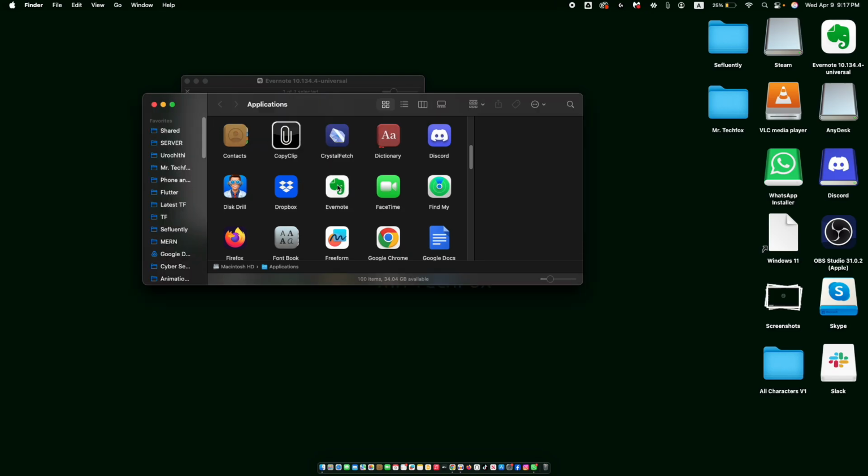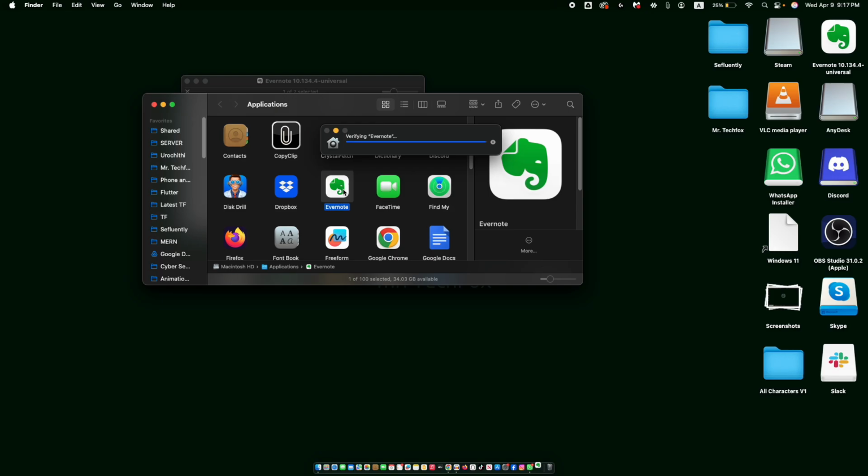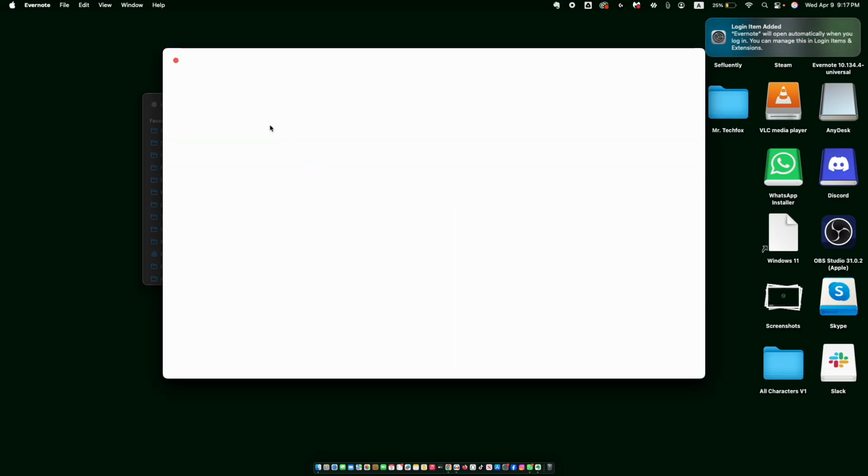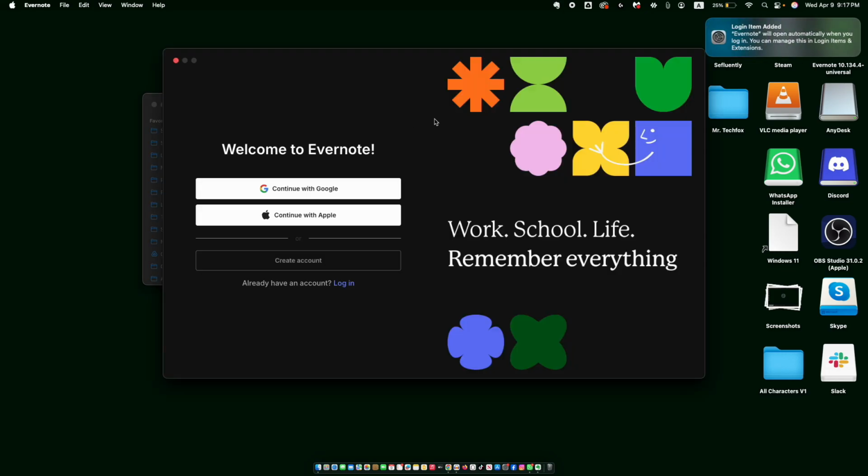And that's it. We have successfully installed Evernote on our MacBook. So normally I'm gonna open it. As I am opening this for the first time, it's gonna verify it, and normally we have to click on this Open button. And now we can log in with our Evernote email and password and use it.